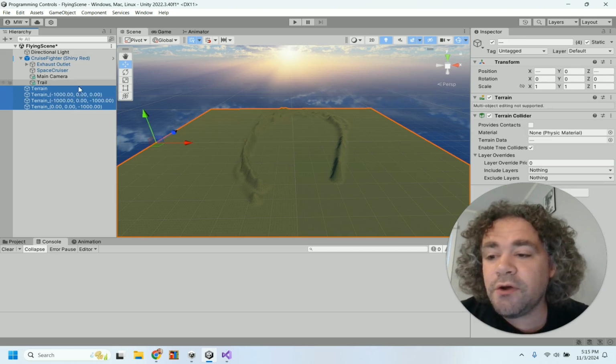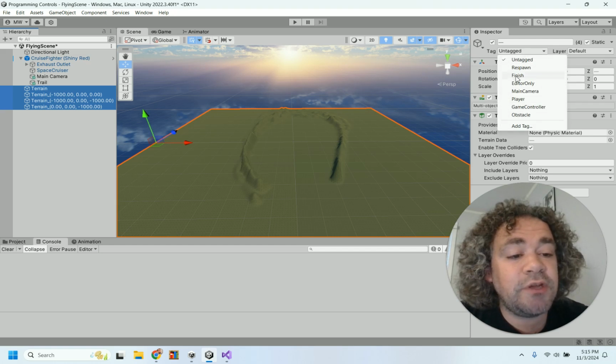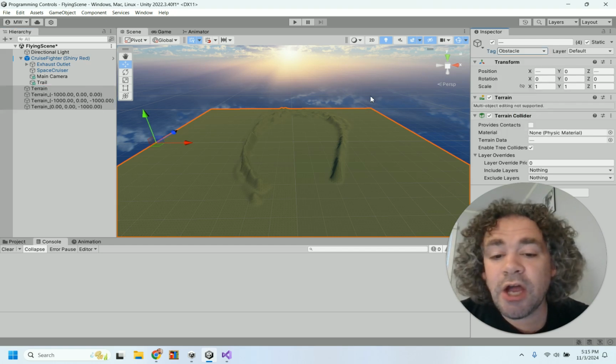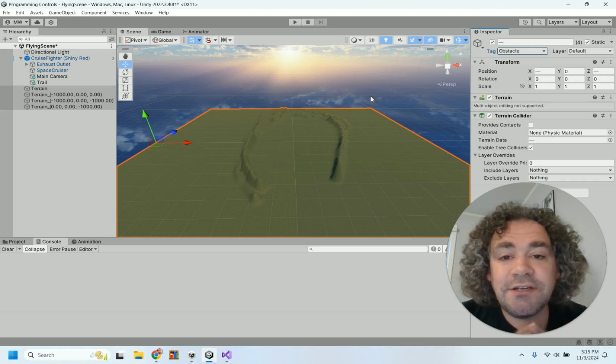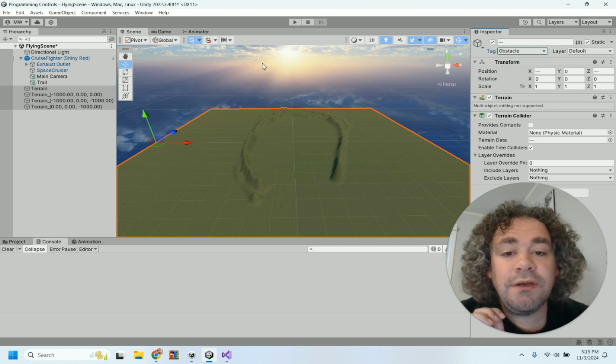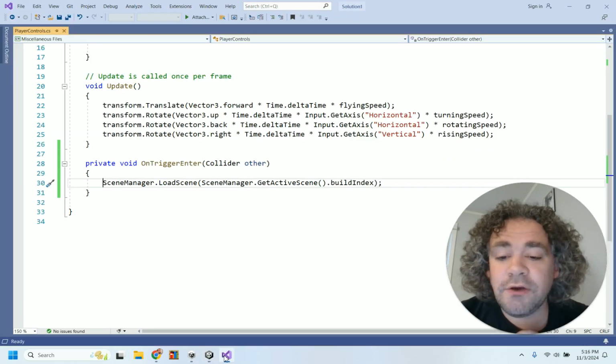I'm going to select all the things in my world that I'm going to set up as an obstacle. Just to make it easy for myself, I'll do it all at once. Where it says tag, untagged, I'm going to change this to the new tag that I just created called obstacle. All right, so now all the terrain in my world is considered an obstacle. Now I can start creating my logic blocks for those obstacles. So I'm going to go back to the code.